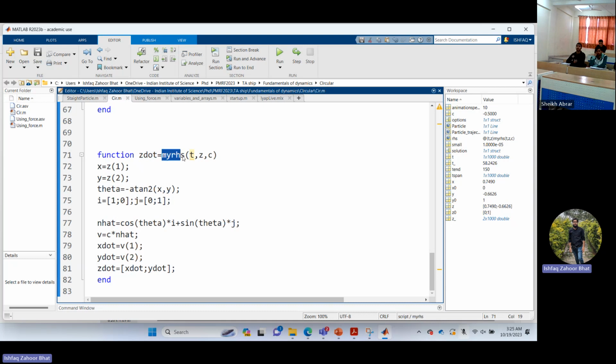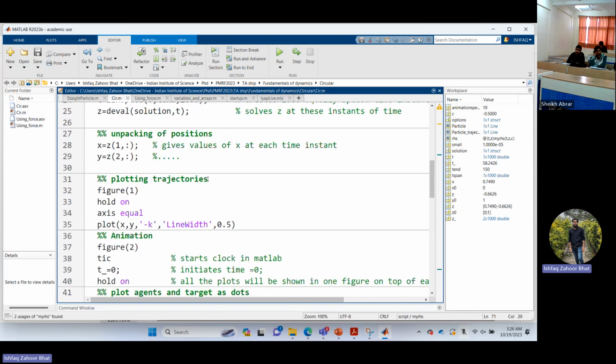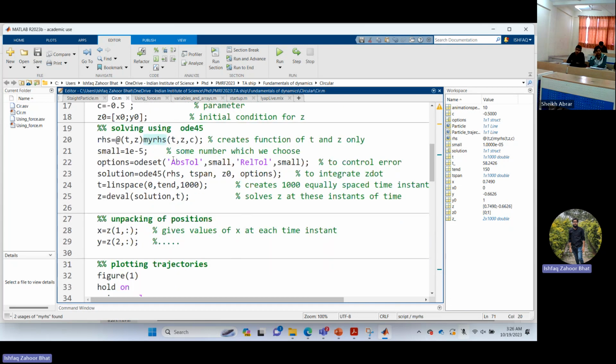So what does this my RHS do? It just calculates the velocity at a particular position in time. And we know that velocity was our f function. So we need to give this my RHS function to ODE. Now, going back, there is a thing with ODE, that it can only handle a function which is a function of time and the variable. There can't be anything else. So I need to convert this my RHS function into a function of time and z.